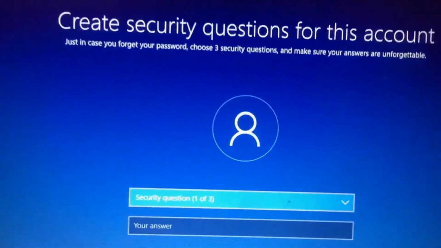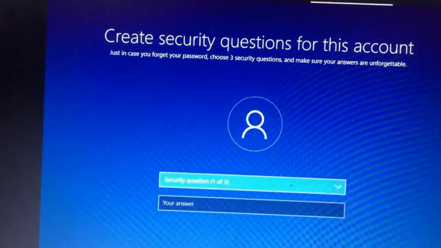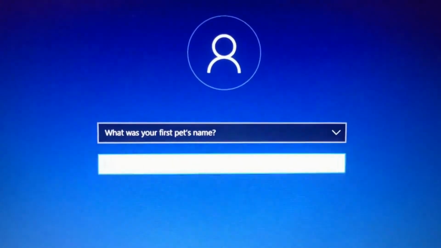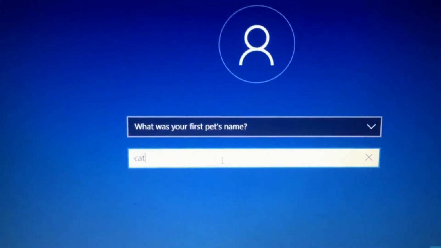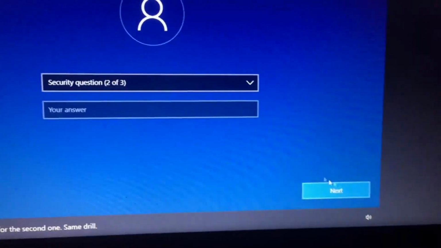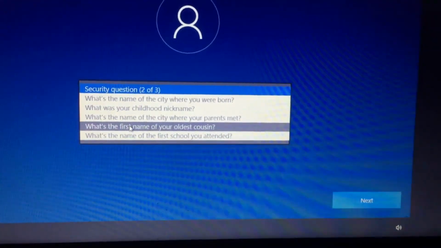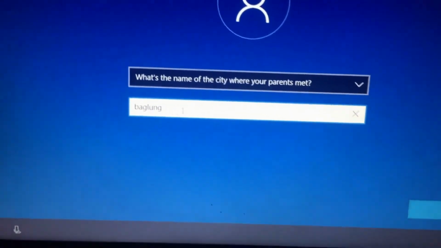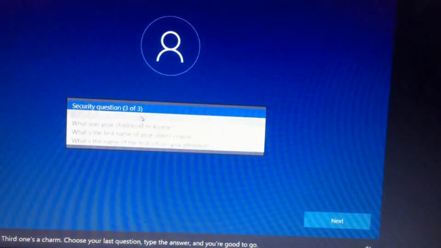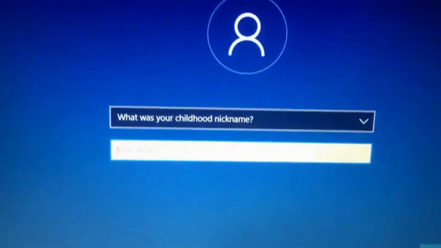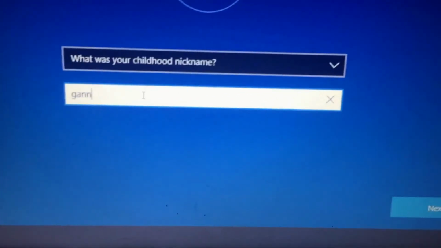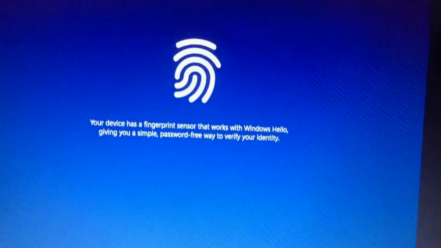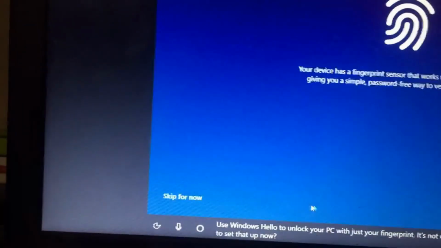Here you can also create security questions for alternative login. I am going to select questions and answer them. Skip for now.